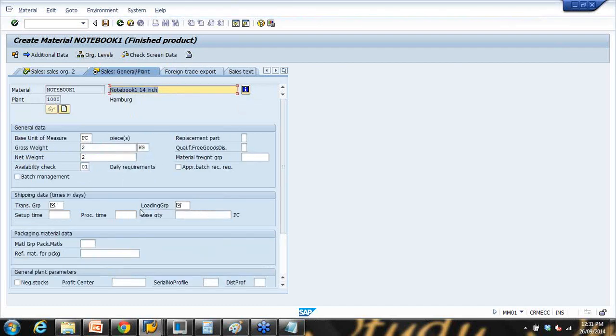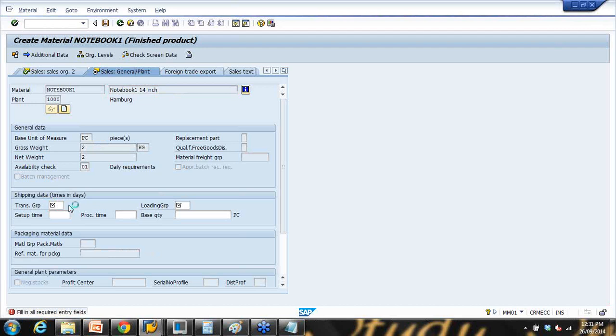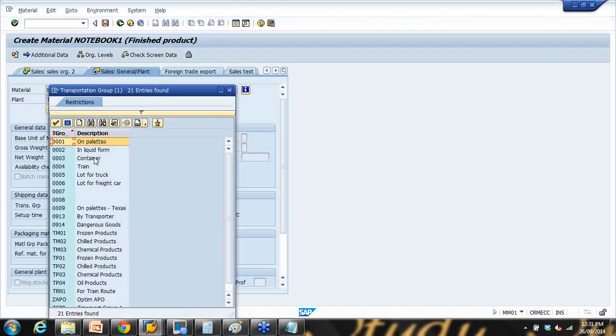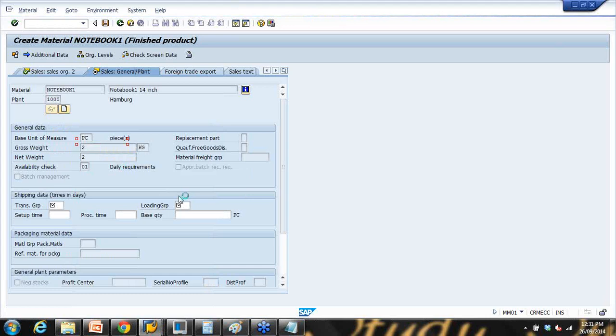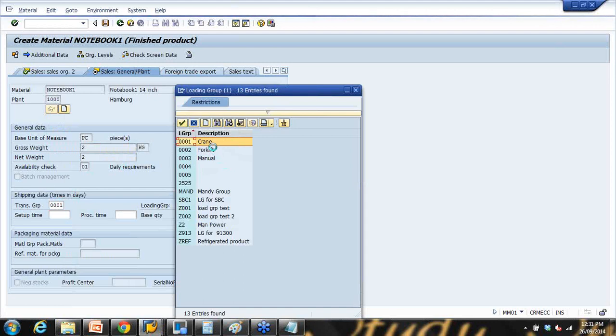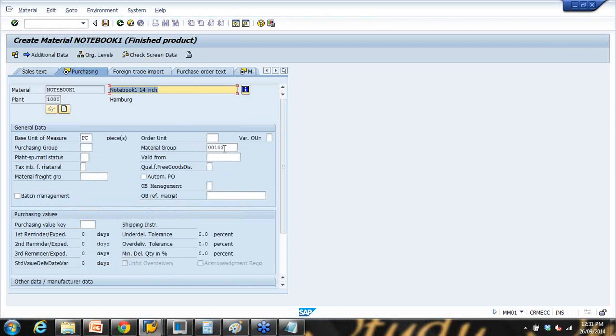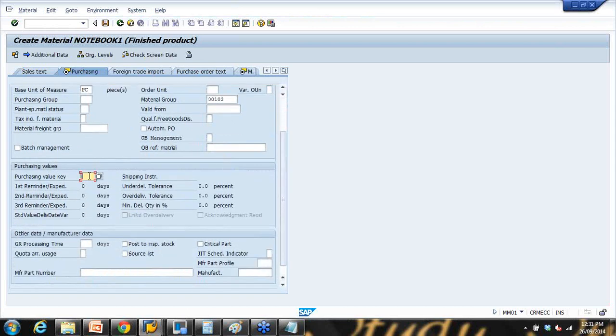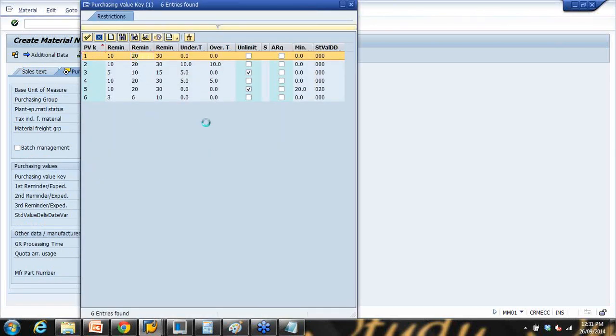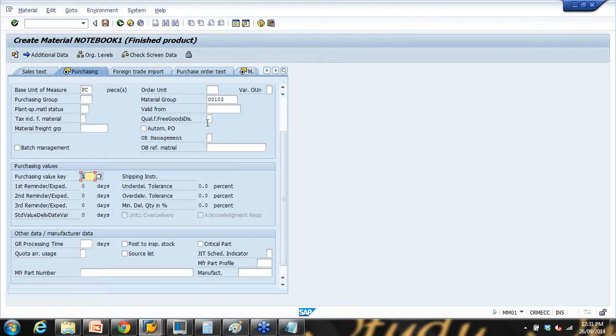Any field you can see here with these tick boxes is mandatory. If I press enter to go to the next tab, it will show me an error, asking me to fill in the data here. Transportation group, I will enter, say, on pallets. Loading group, I will say train or forklift. Press enter. Now I'm on the purchasing view. Just use a purchasing value key here. We'll explain that later on. Press enter.